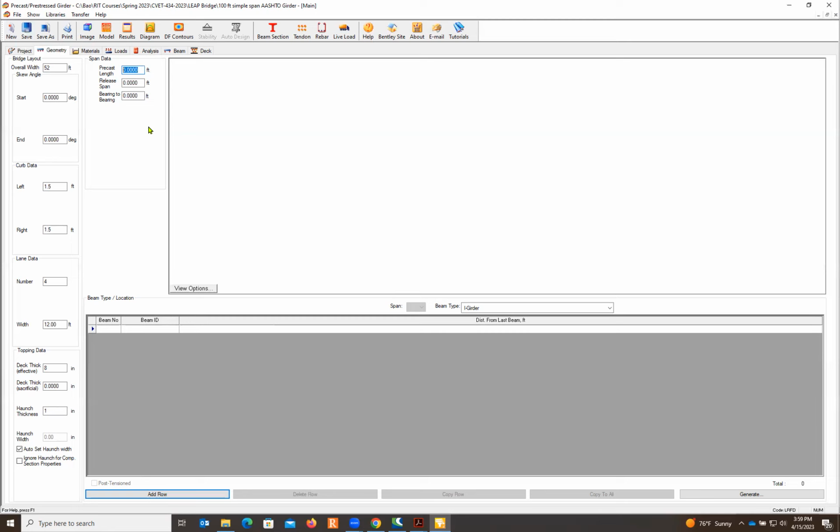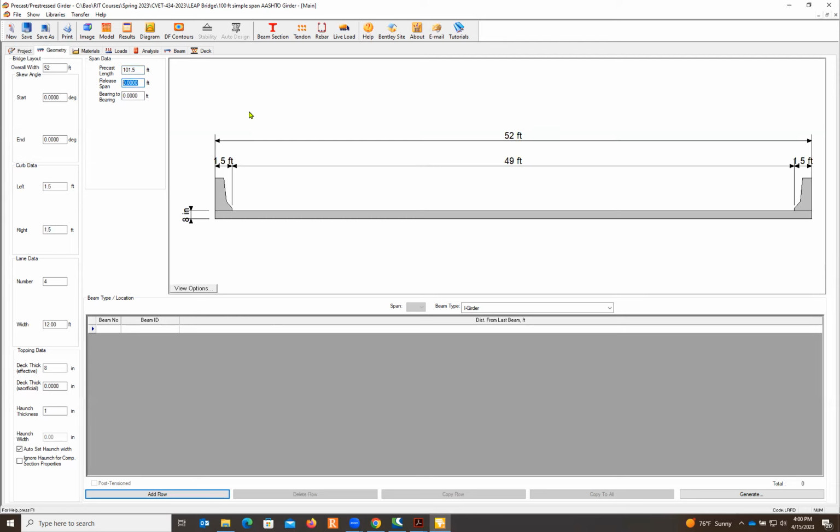So based on that, we have 100 foot plus 9 inches on each side times 2. So we end up getting 101.5 feet for the total length. And for the release span, same as the precast length for this problem. And the bearing to bearing represents the span length, which is 100.